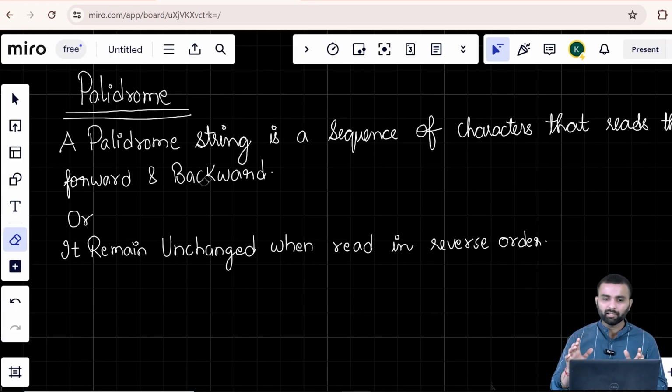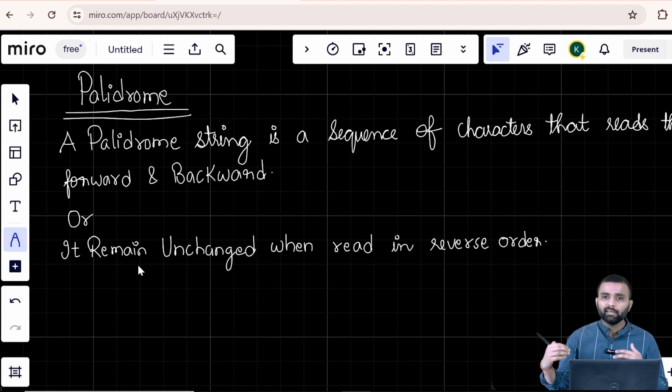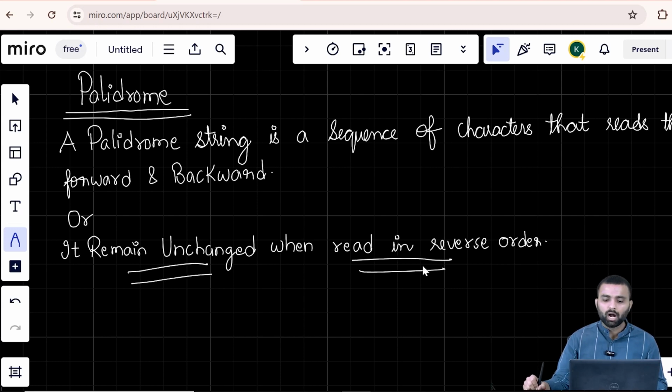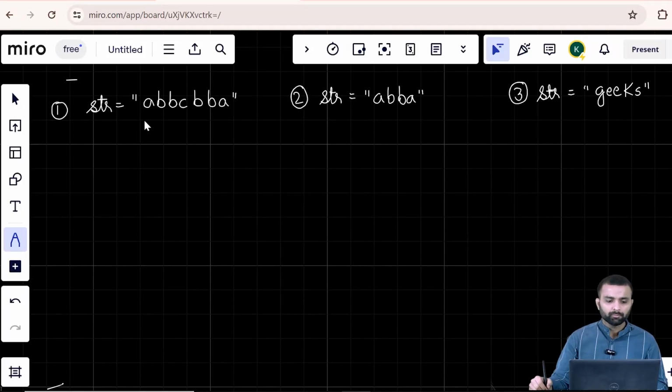Let's talk first about what a palindrome is. The definition of a palindrome is that a palindrome string is a sequence of characters that reads the same forward and backward. Or in other words, we can say that it remains unchanged when read in reverse order, right? That's the main part of our definition of a palindrome.